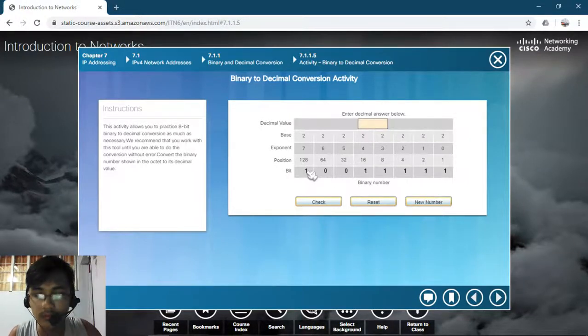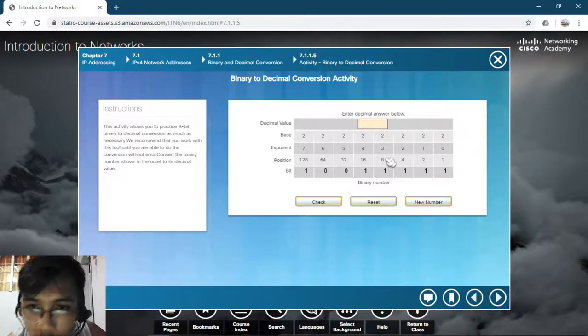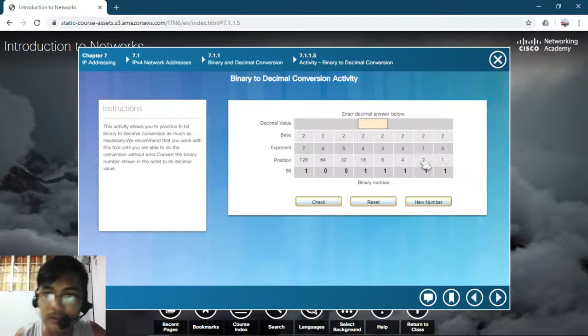So let's add a new value here. So we have 128, 16, 8, 4, 2, 1. And the bits is 10011111. So 128 plus 16 is 144. 144 plus 8 is 152, plus 4 is 156. 156 plus 2 is 158, plus 1 is 159. Check that. We're correct.